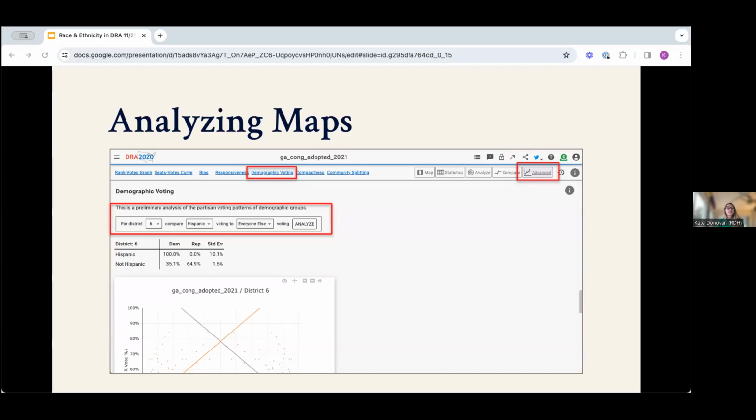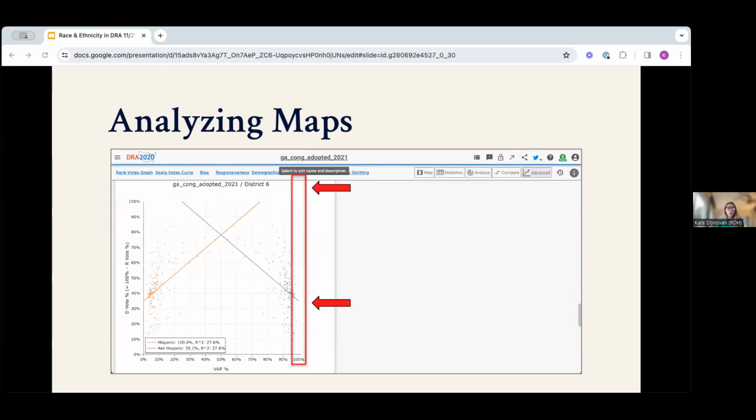Then I'll click Analyze and let's actually take a look at the graph before the table since the graph informs the table. So in the graph, the percent Hispanic VAP in each precinct in District 6 is plotted in orange and the percent VAP that is everyone else is plotted in gray. So this is the horizontal axis, and then the vertical axis again is the percent of the vote going to the Democratic candidate in each of these precincts. So if you had 50 precincts in District 6, you would get 100 dots on this plot, half looking at the Hispanic population in each precinct and half looking at everyone else in each precinct.